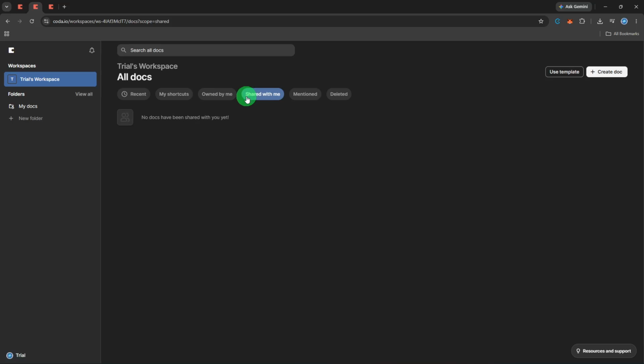This section is where you'll see all the documents that other people have shared with you. If you're collaborating with colleagues or clients, this is where their invitations and shared files will appear. It's a good idea to check this area regularly so you don't miss any important updates or requests.